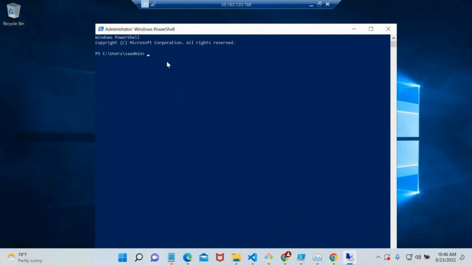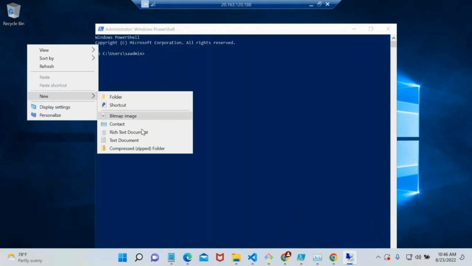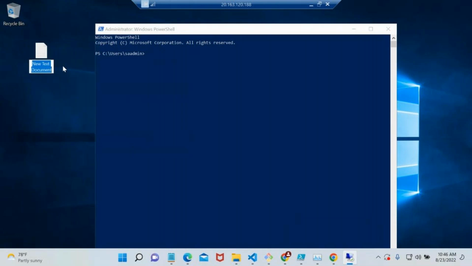Shift insert. If you are not able to paste it, then what is the next step? Open some notepad here and see whether it is copying or not. We want to verify it, right?